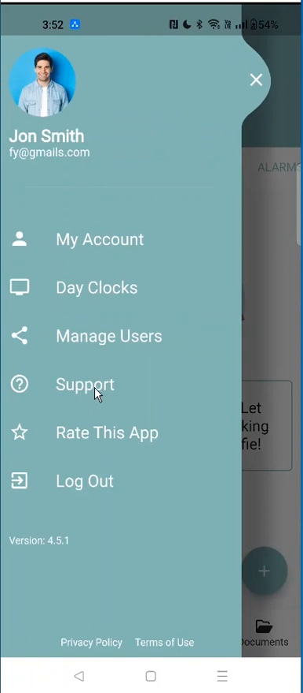This will take you to our support pages. This lets you rate the app, so please go ahead and rate the app. If you have any feedback or comments, I'd love to hear that, and you can log out. And down over here you see the version that you're currently on, 4.5.1. So sometimes I'll release a new version, add a feature, and say it's only available in a certain version.